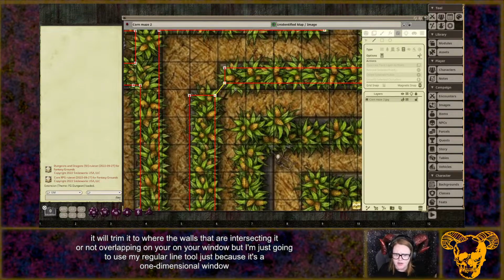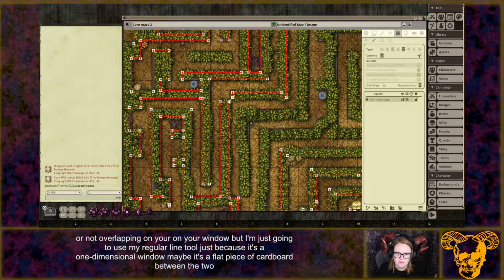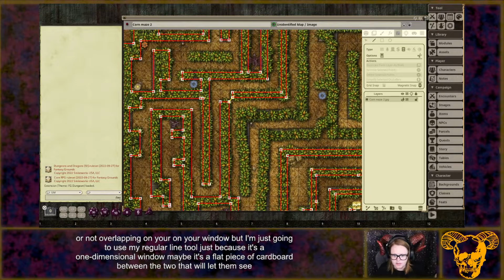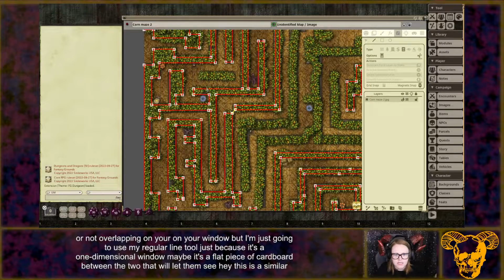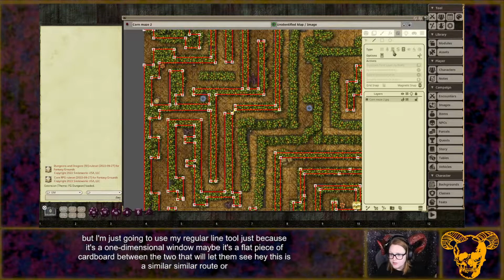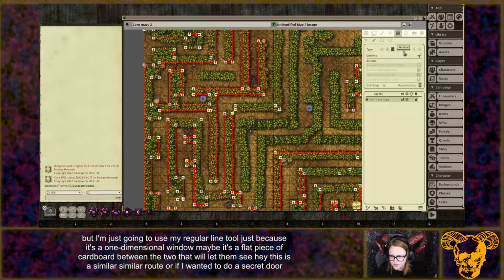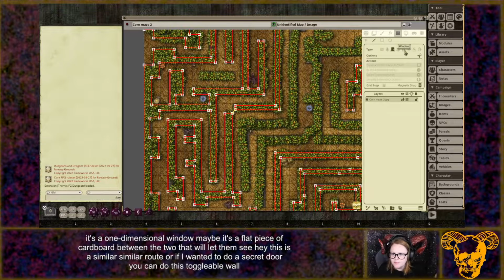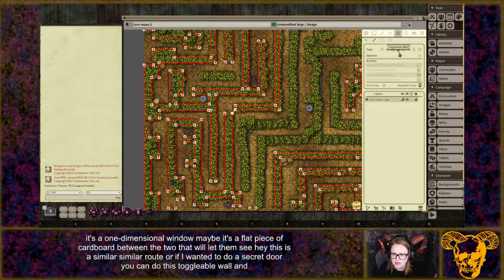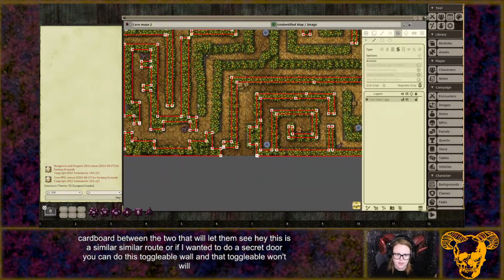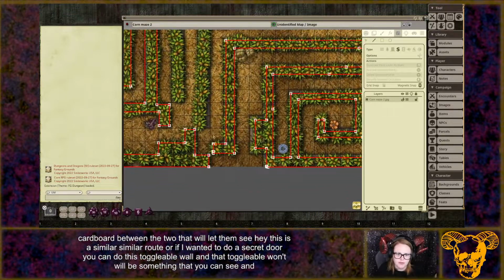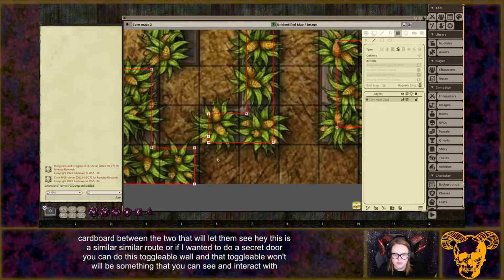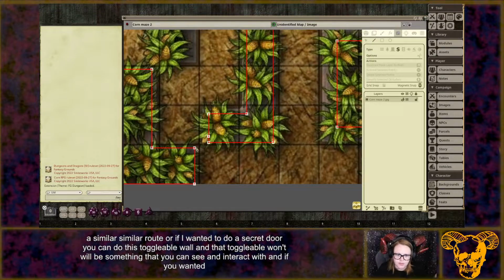Maybe it's a flat piece of cardboard between the two. That will let them see, hey, this is a similar route. Or if I wanted to do a secret door, you could do this toggleable wall. And that toggleable wall will be something that you can see and interact with. And if you wanted to, you could connect the two items there.